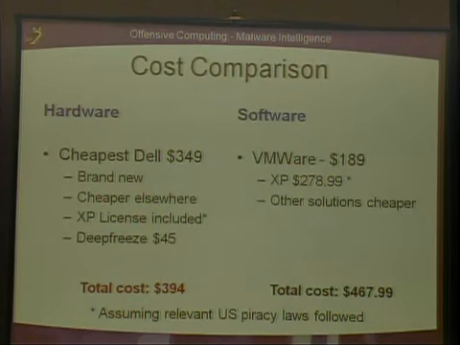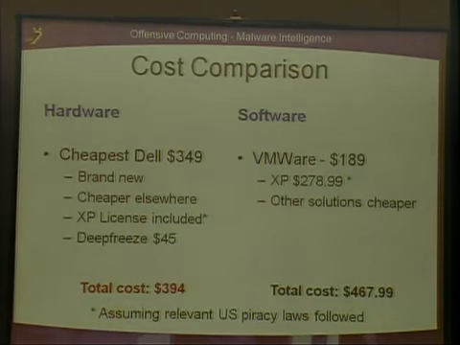So, cost comparison. Last night I looked up on Dell what the absolute cheapest little mini box I could find was. Brand new, it's $349, and it includes an XP license, provided you pay for software. And then a copy of Deep Freeze to emulate the restoration feature runs about $45, compared to VMware, which is $189 and $278. So this is a rough estimate of cost.